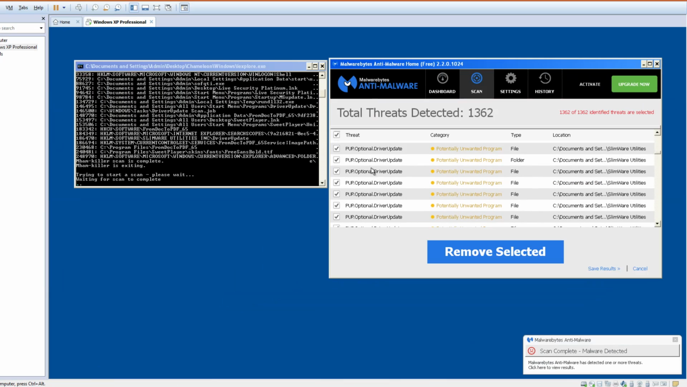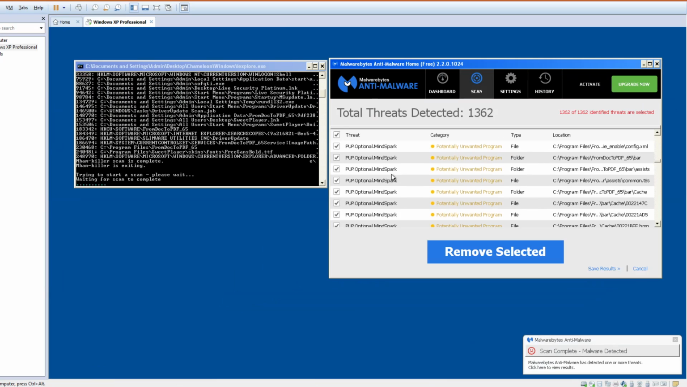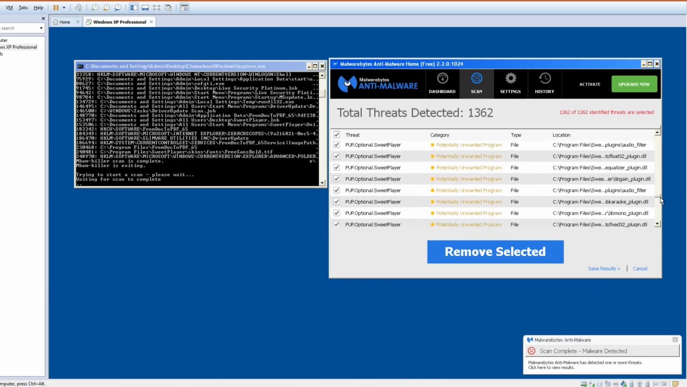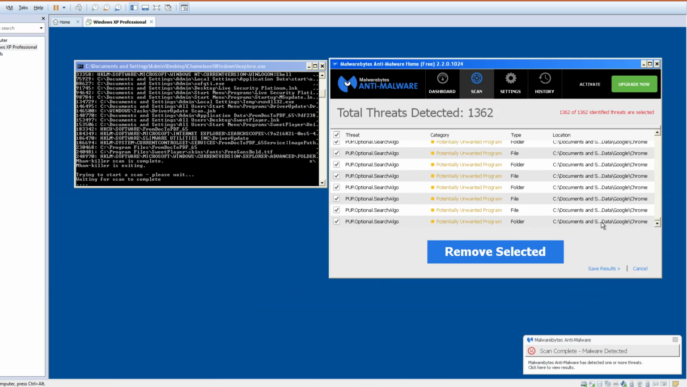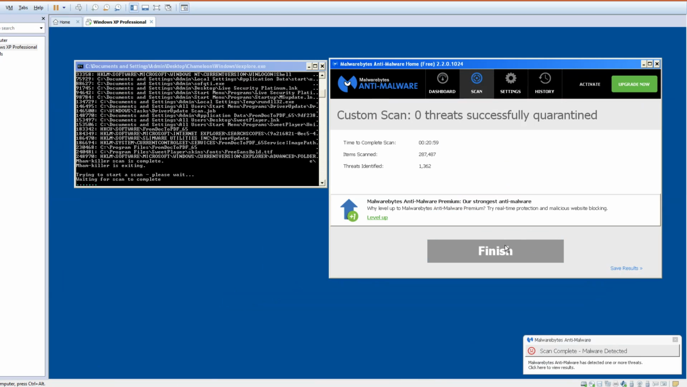You can even see that the unwanted software we had originally that I downloaded as adware while just setting up this video is even detected over there, the driver update. So that is great. Malwarebytes did a great job. There's a ton of things in here, including Sweet Player and the other things that are all adware. Basically, Malwarebytes found all the adware, and we're going to remove that.